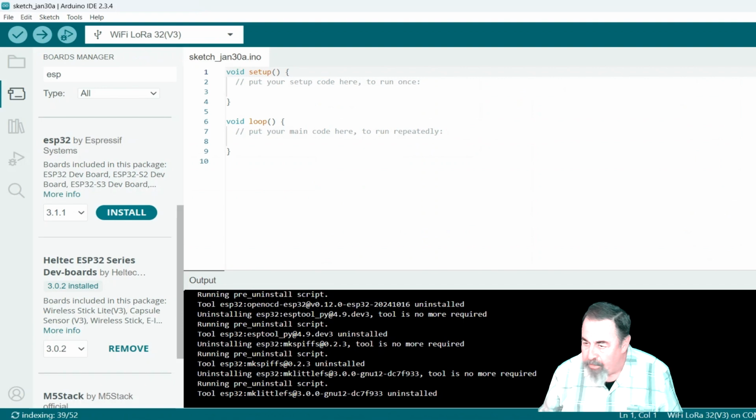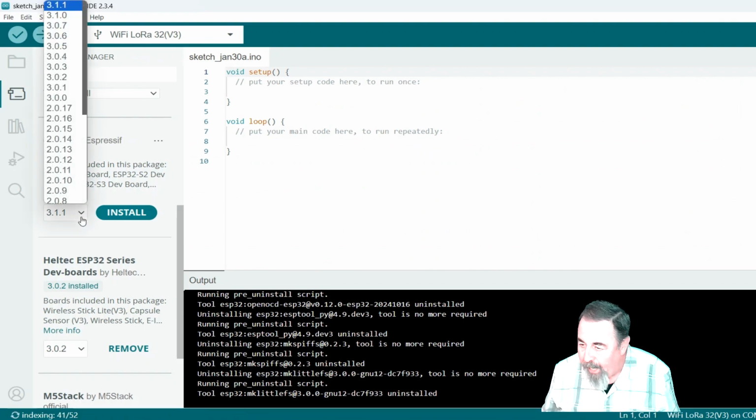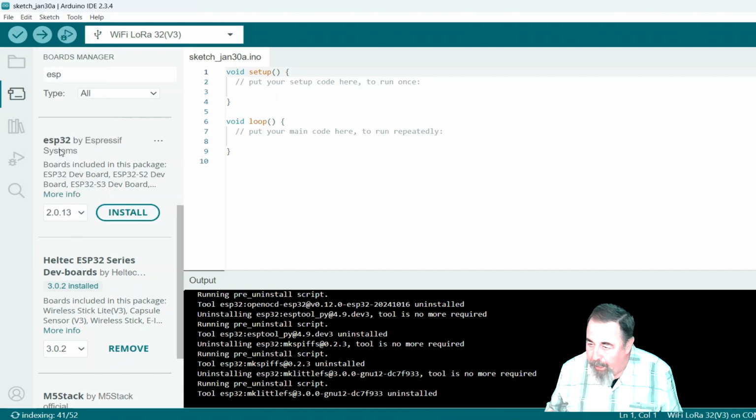Okay, we see the uninstall's finished. So I'm going to go 2.0.13 and install that. So we're rolling the board manager package to version 2.0.13.